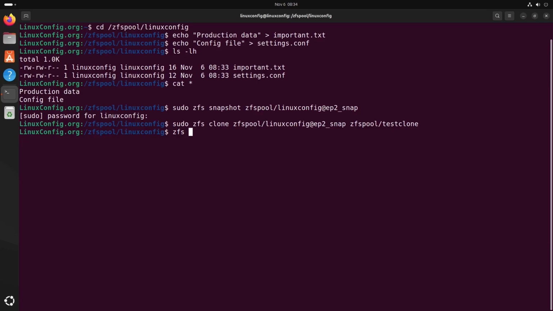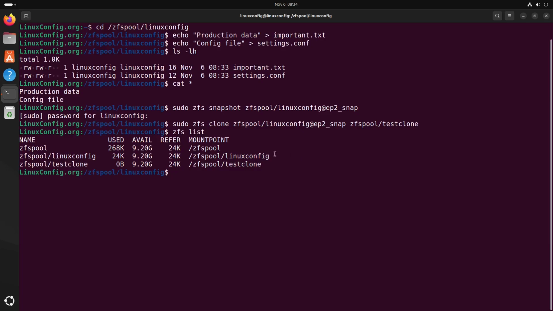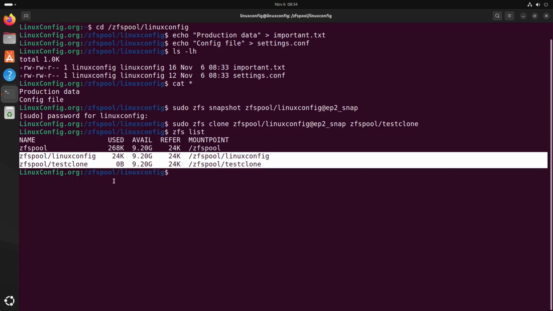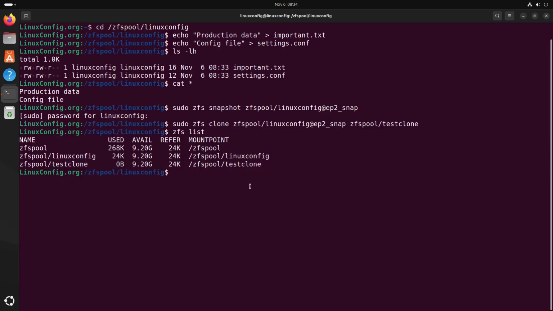Let's verify our clone was created successfully using zfs list. We can now see three datasets, the original zfspool/LinuxConfig at 24 kilobytes and our new clone zfspool/testclone showing 0 bytes. The clone uses 0 bytes initially because it shares all blocks with the original snapshot. Notice the test clone is mounted at /zfspool/testclone, giving us a completely separate working directory for testing.